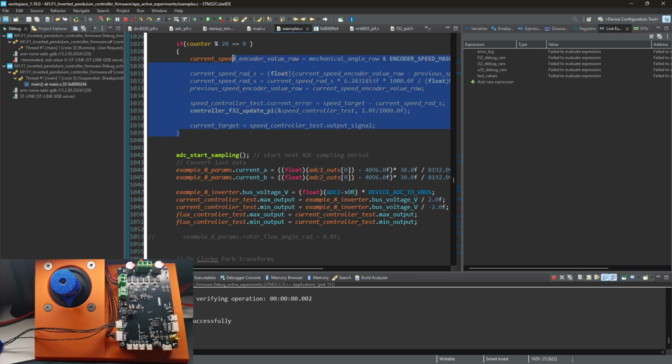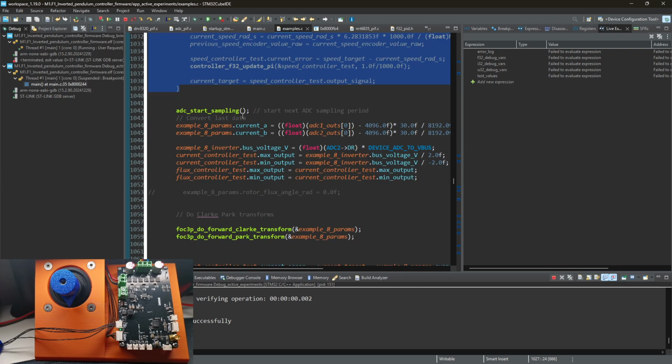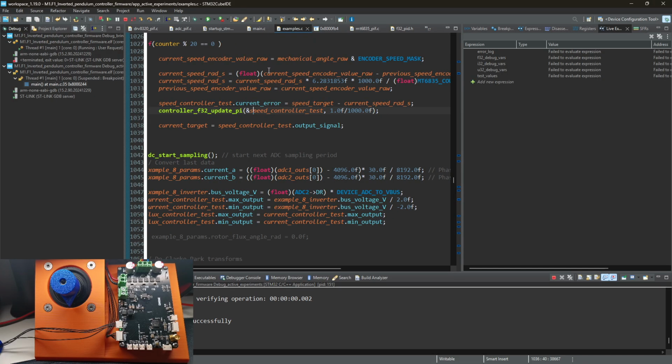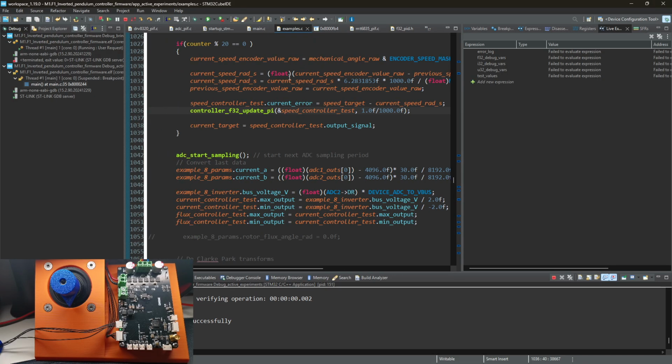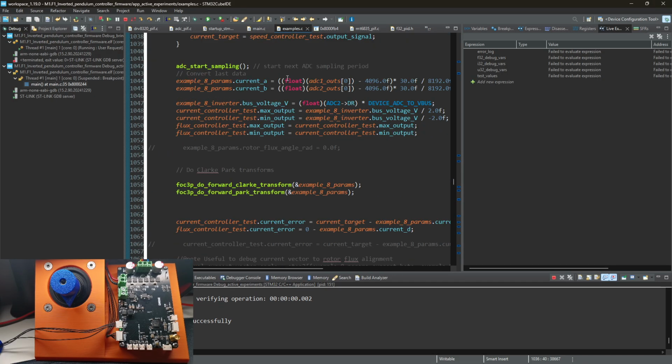So this works as intended, if we assume that encoder calculations are correct, which they're supposed to be. Start next ADC sampling period. All right. Measure ADCs. Max output: bus voltage divided by 2. Min output: divided by -2. All right.